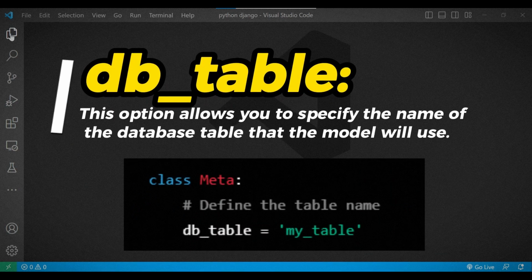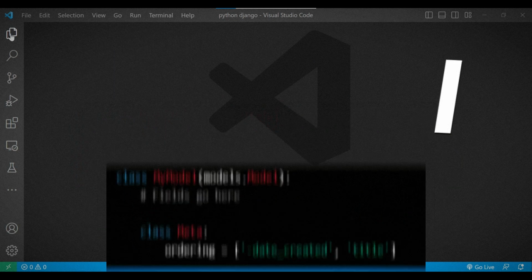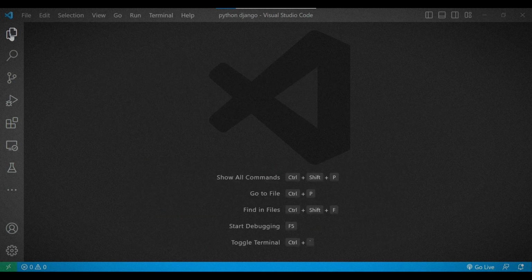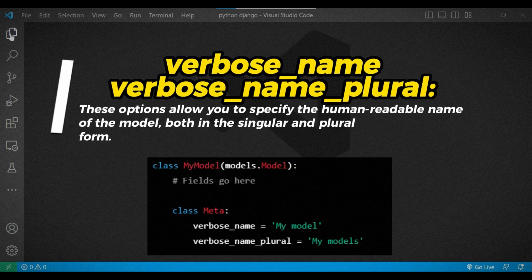DB table. This option allows you to specify the name of the database table that the model will use. Ordering. This option lets you specify the default ordering for the model. For example, you can sort by a particular field or multiple fields. Verbose name and verbose name plural. These options allow you to specify the human-readable name of the model, both in the singular and plural form.